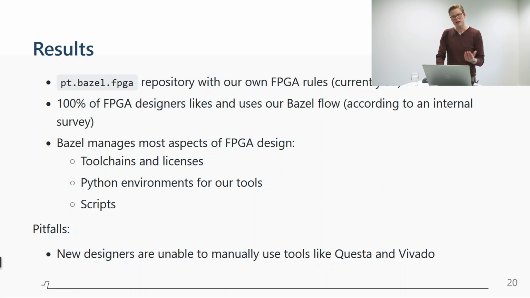And the way we implemented it, Bazel not just builds your FPGA, but it manages most aspects of FPGA design. That includes tool chains, which version of which tool is used, and licenses for those tools. Also, for example, Python environments are set up because we have a lot of internal tools written in Python. It's all handled by Bazel. And of course, all the scripts that are sourced to the FPGA design tools to actually do stuff, so start a simulation or create a bit stream.